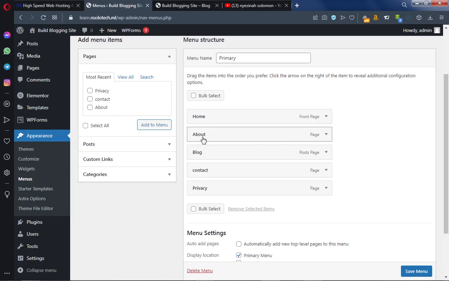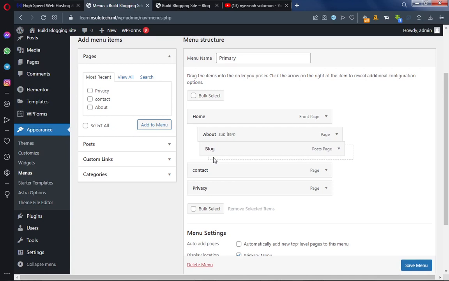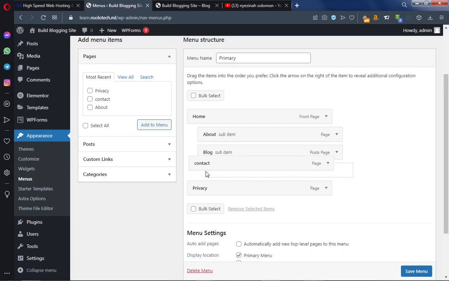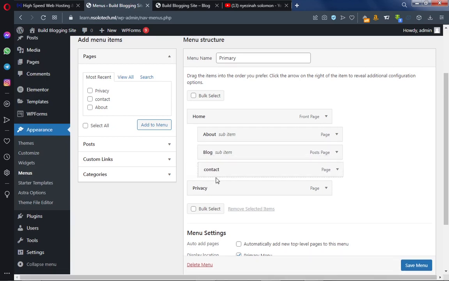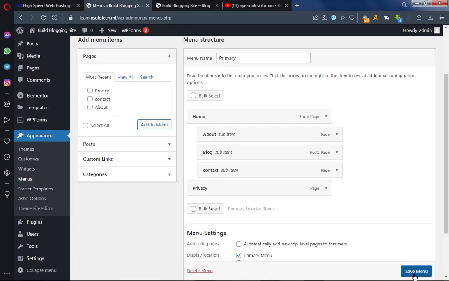Now let's say you want to make these three menus a drop down to this. What you do is you hold it and drag it to the right. You do the same thing to the other menu, just like this, in that order. After that, you click on Save Menu.